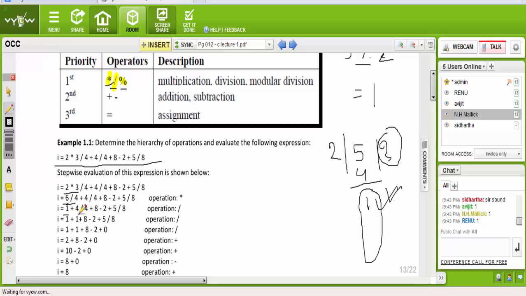Now again we keep all the same. Now we have to do the second division. This 4 by 4 is also 1. Now we have to do the third division, 5 by 8. What should be the result? 5 by 8. Zero. Because it is an integer operation, not floating.